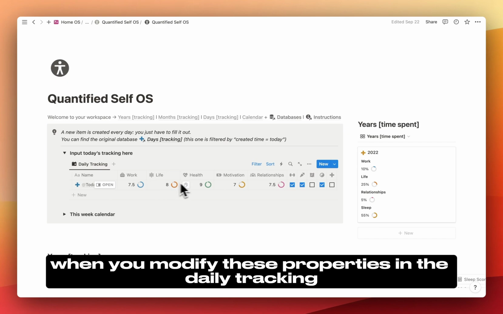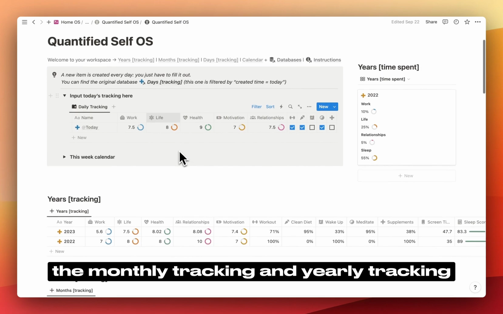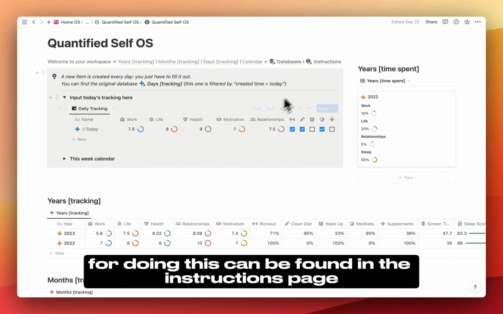However, when you modify these properties in the daily tracking, you also need to ensure that you modify them in the monthly tracking and yearly tracking. Instructions for doing this can be found in the instructions page.